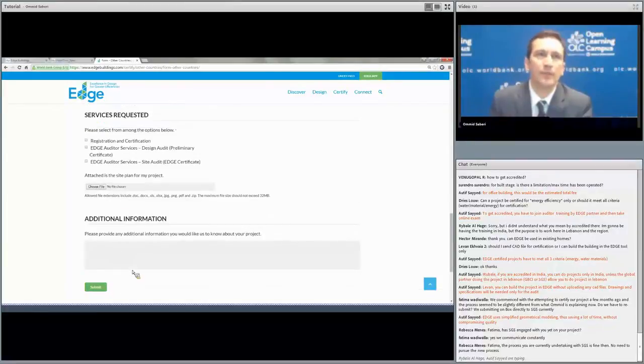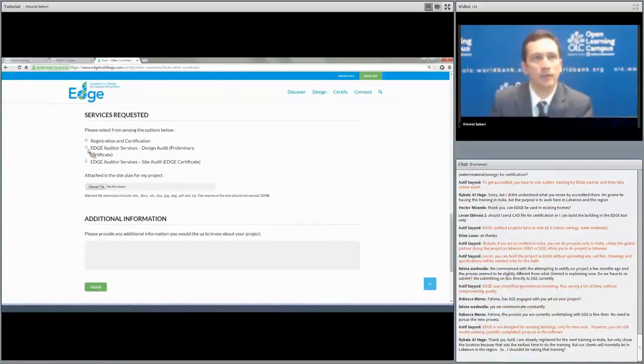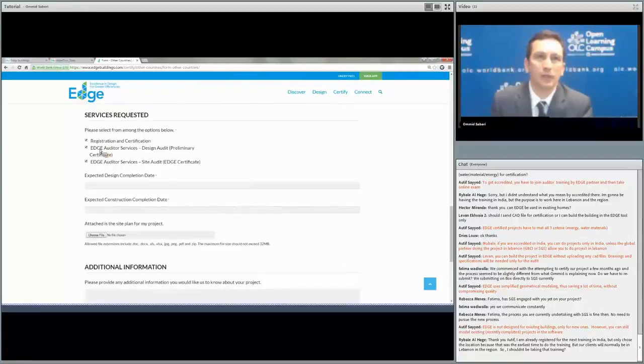The other difference here is that you can get the fees for different stages, for registration and certification, which is the entire process. Or you can say whether you want the audit for design or the audit for construction. So if I click 3 of them, it means that I need the price for my design audit, the price for my construction audit, and registration and certification.